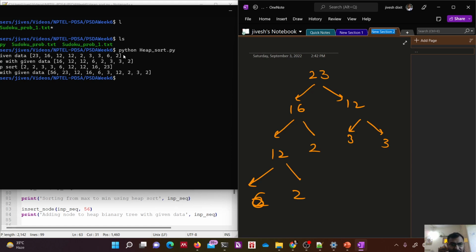Okay, so I think we missed some values. So we have 23, 16, 12. Then we have 12, 2. Then we have 3, 3. Okay, so 1, 2, 3, 4, 5, 6, 7, 8, 9. Okay, so the values are the same. It seems like the heap structure is maintained after running this particular function. Then we'll look at the second function.